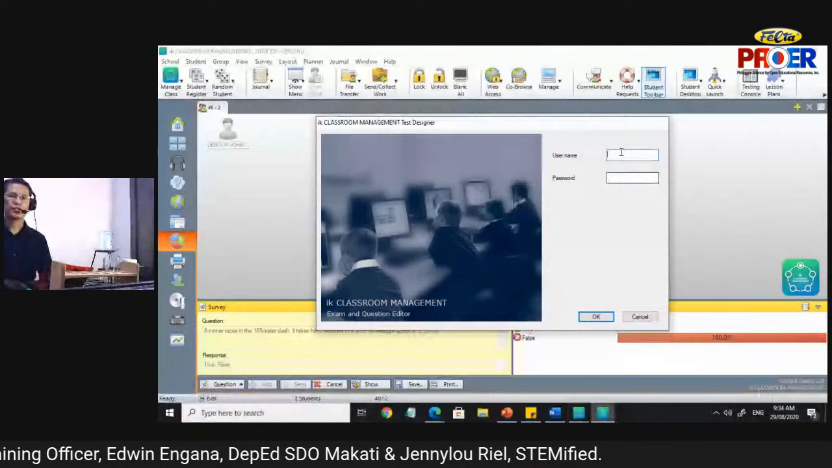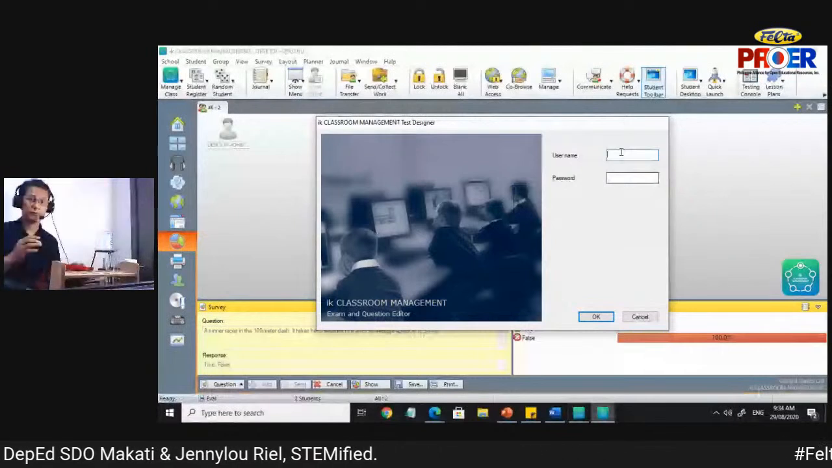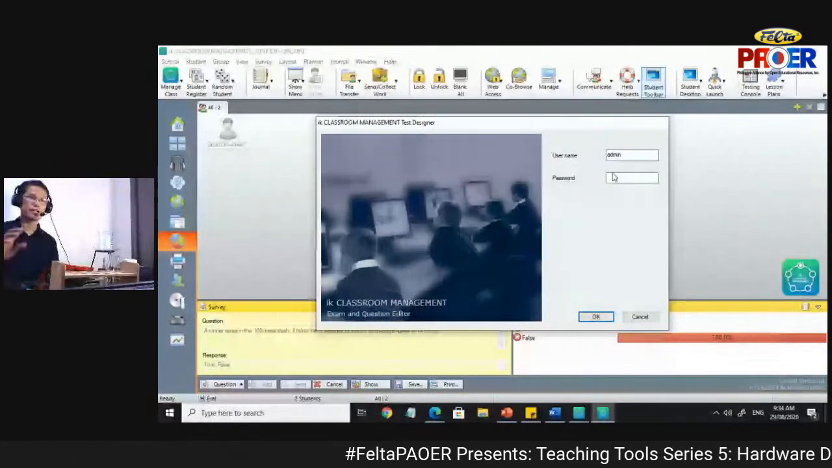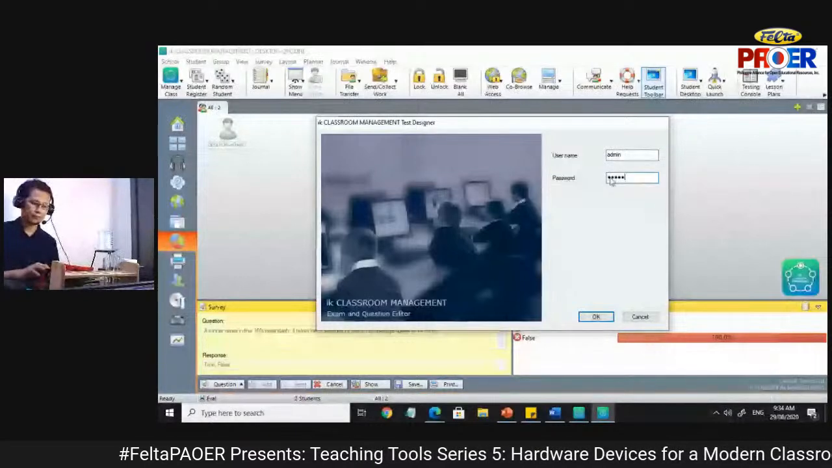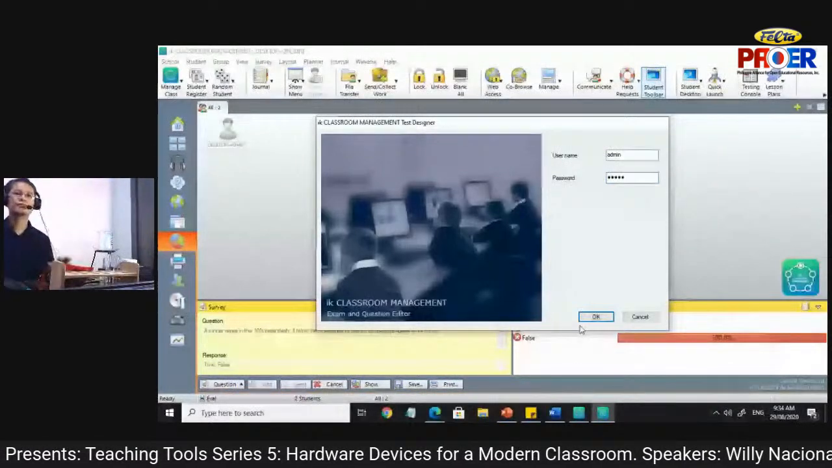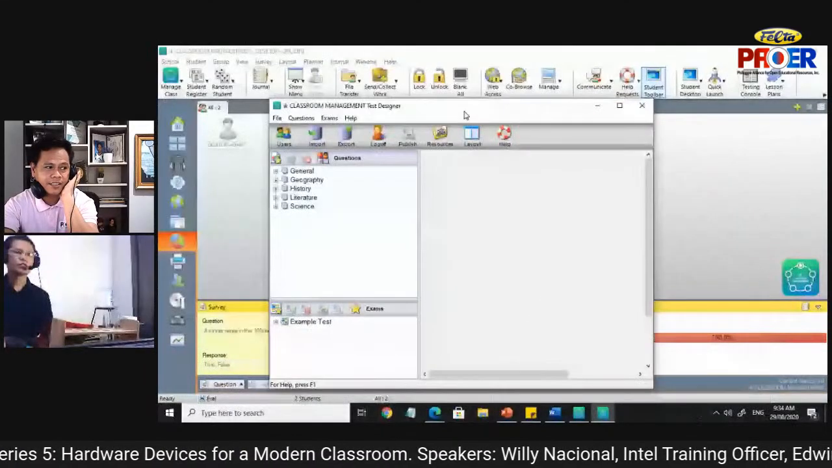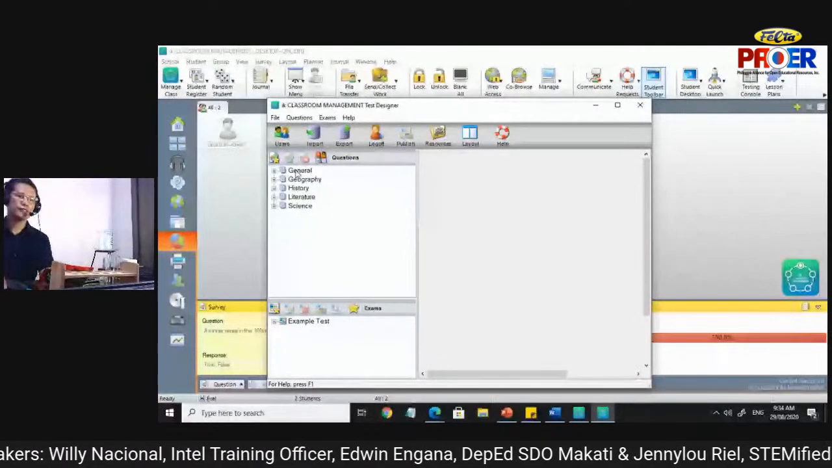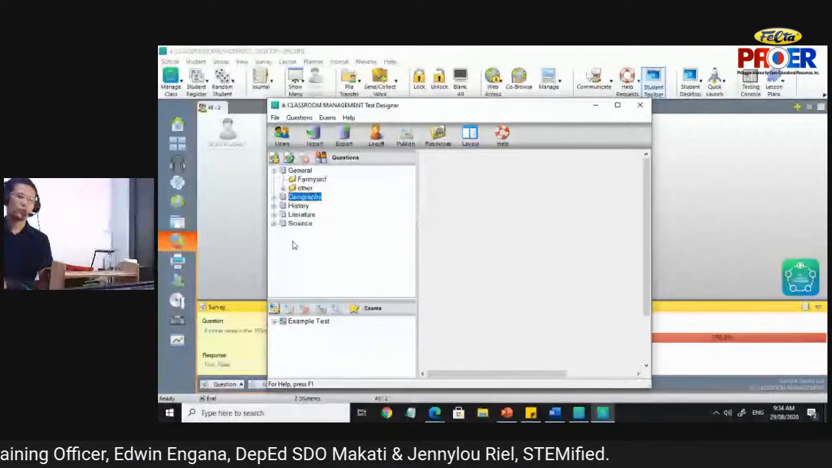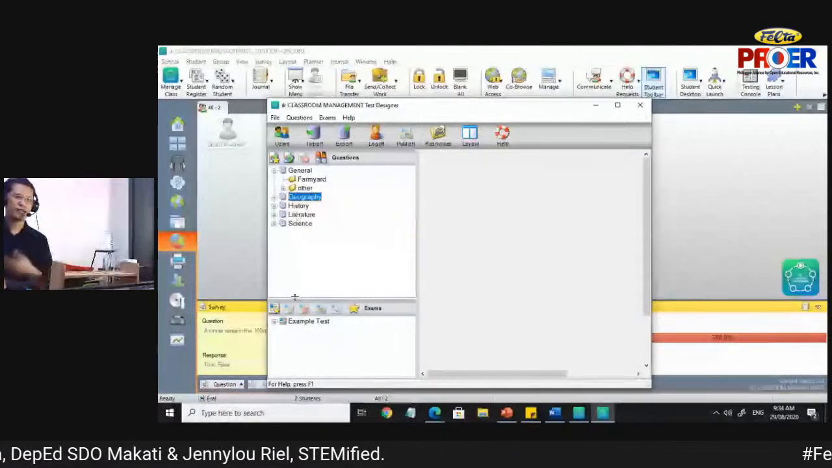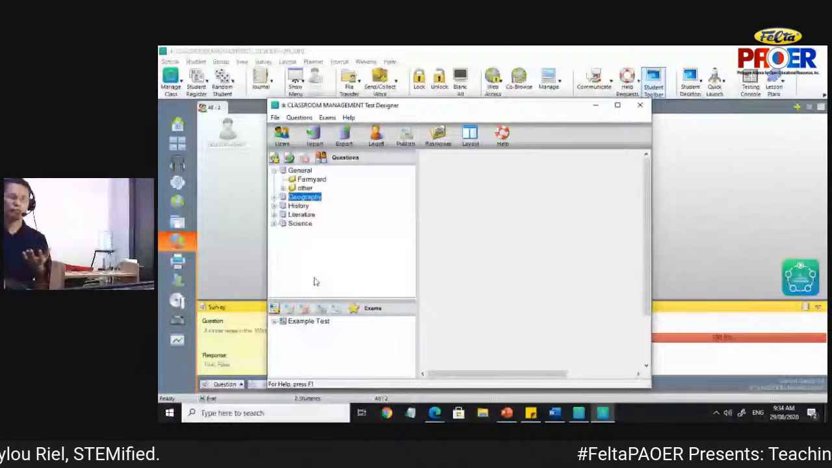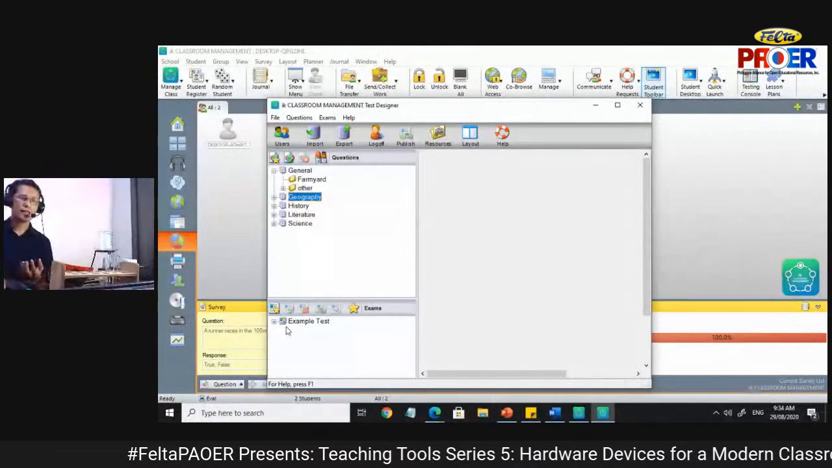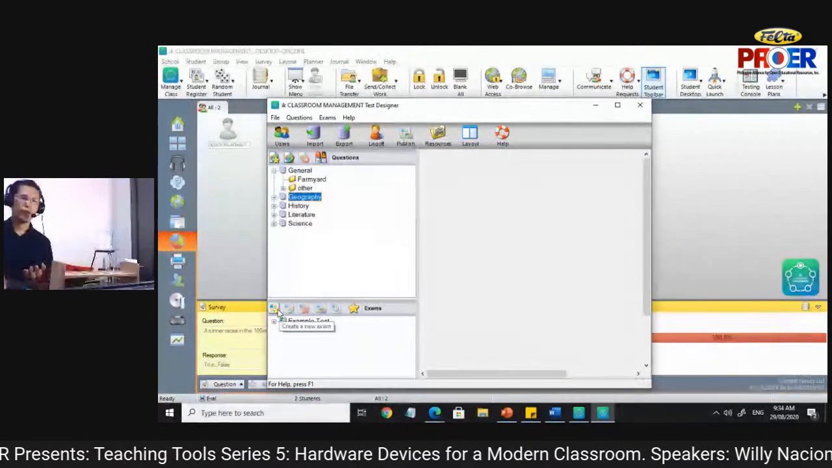So once you click this, a pop-up box appears. Username for this tablet or for this classroom management is admin. Same password. Okay. So actually, etong test designer na to, meron na ditong mga available test items. So kung yun ay pwede mo naman gamitin, pwede mong kunin yan para sa gagawing exam or test. But kung gusto mong gumawa ng sarili, create a new exam.